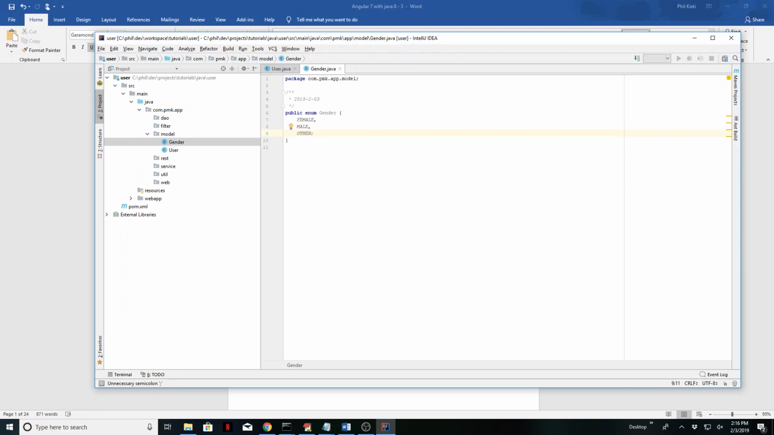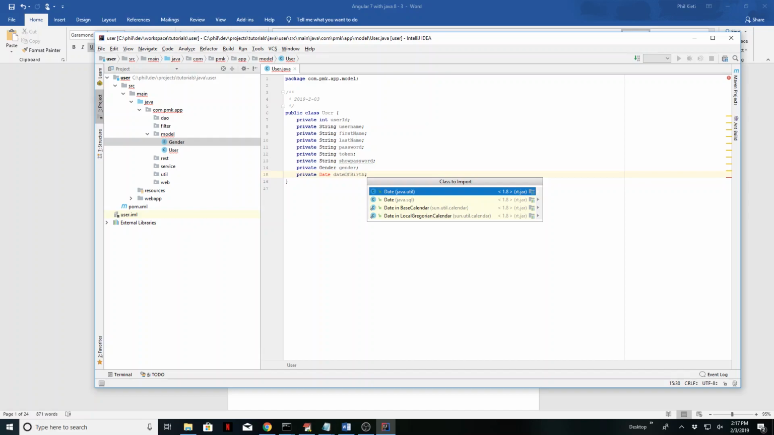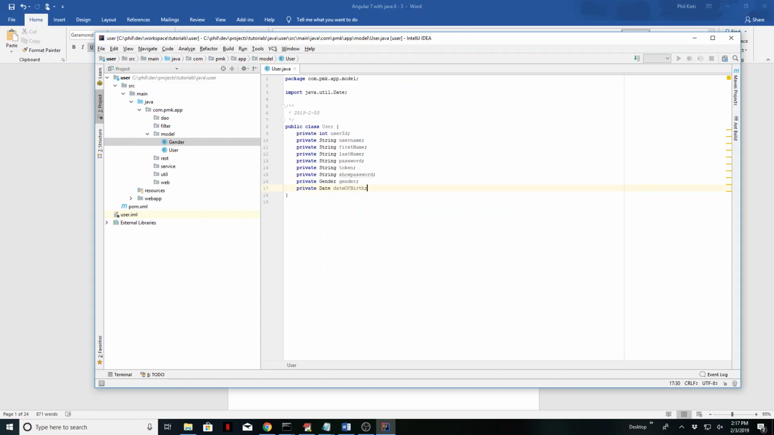So now I'm going to come in here into my user class, and I'm going to say private Gender gender, private Date dateOfBirth. Whenever you see this, you can always do Alt Enter, and then I'm going to import as util. You can select any of these. I just use the basic Java util Date.